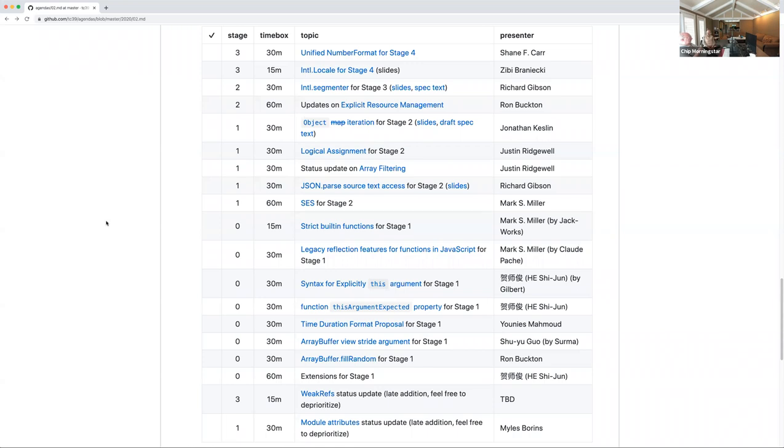The problem is that the current spec language did not explicitly say what to do about built-in functions. When you read it, it's easy to fall into the mindset that functions are either strict or sloppy. And sloppy functions can have a caller and arguments. If you say sloppy function.caller, sloppy function.arguments, you can get crazy behavior. And the next item, legacy reflection features for JavaScript, is to try to pin down what that crazy behavior is for sloppy functions.